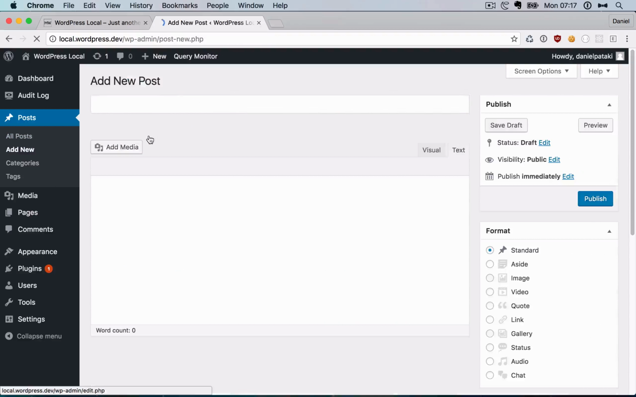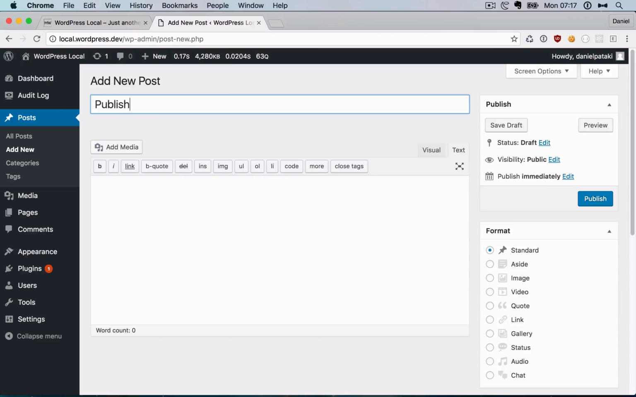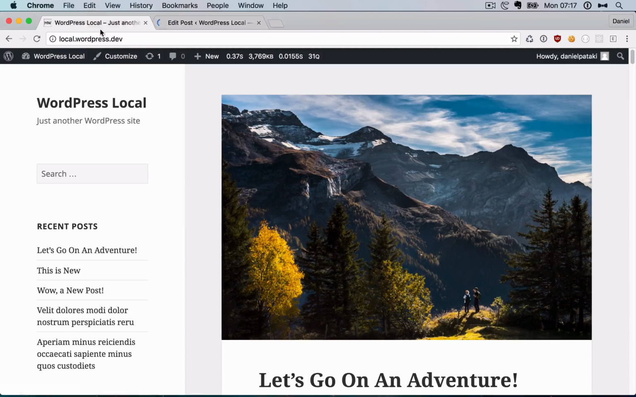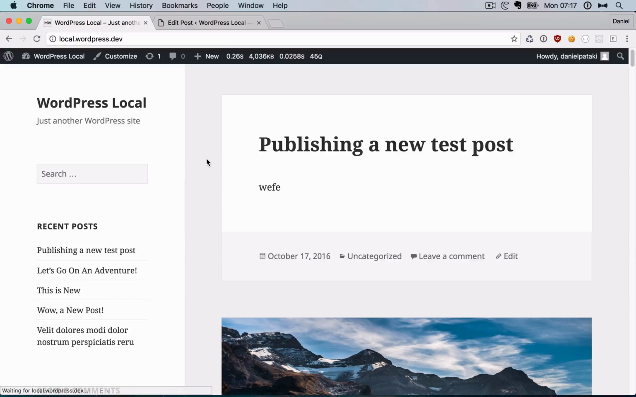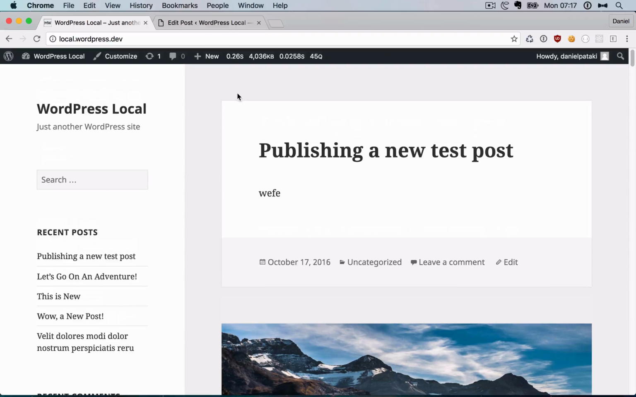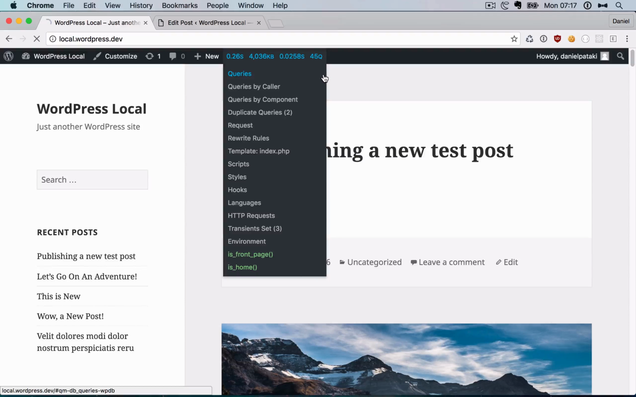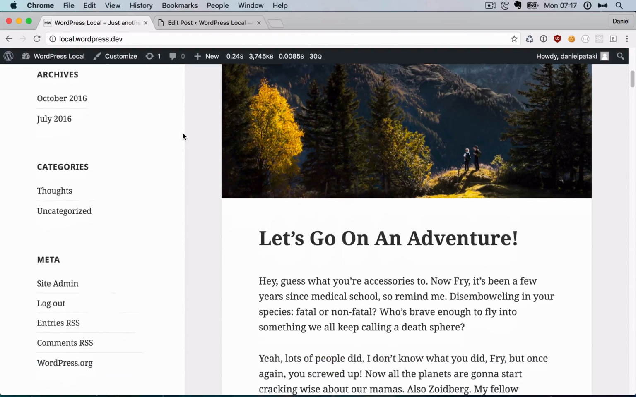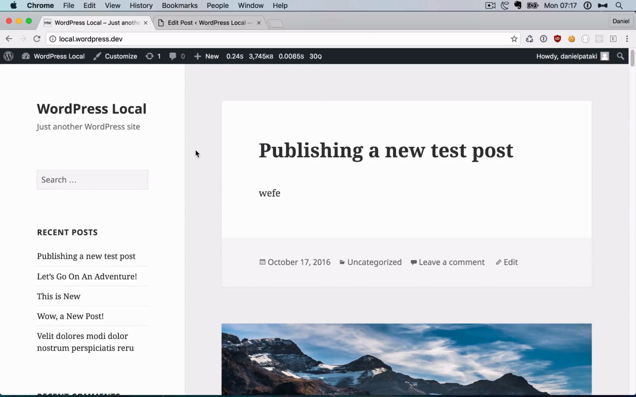So let's publish a new post. New test post. Publish. And now the sidebar should be updated. Yeah, there we go. So this time it took more queries, but if I update it again, then it will take less again. So again, this is a great way to optimize things that you have full control over.